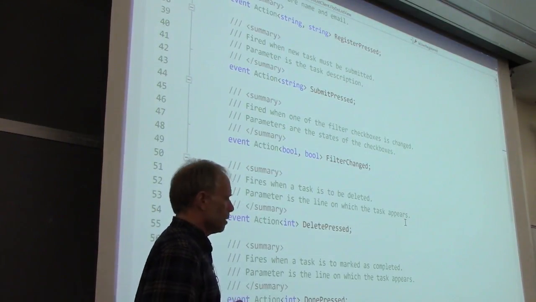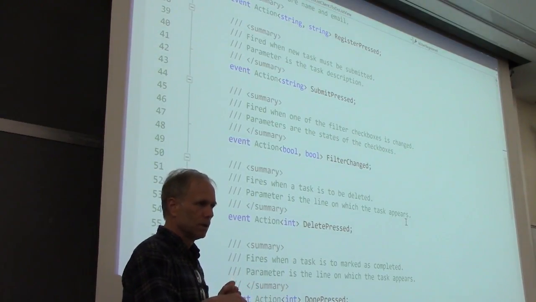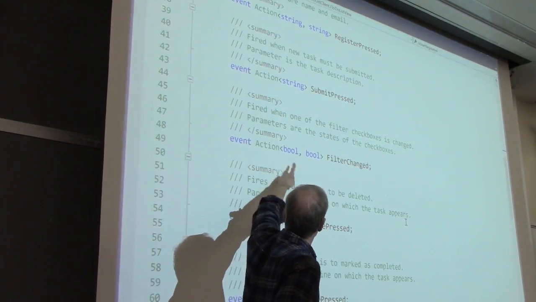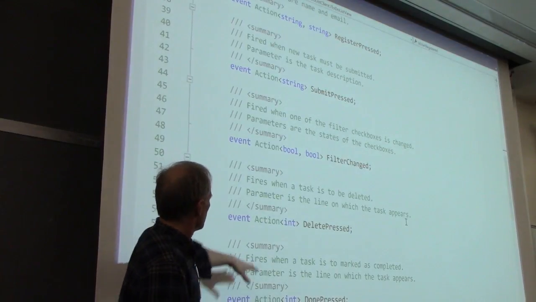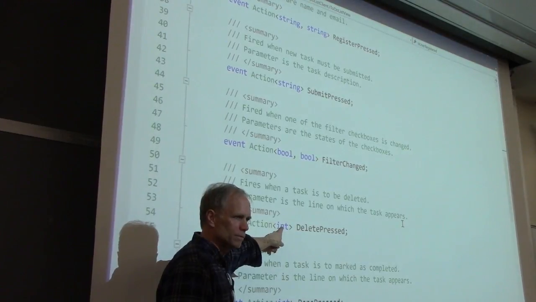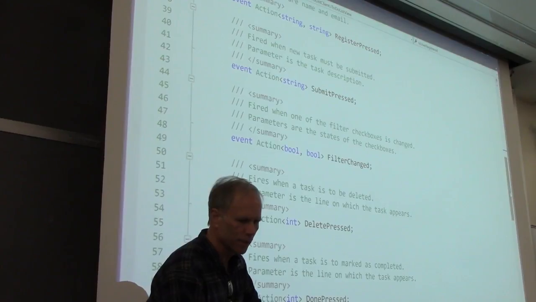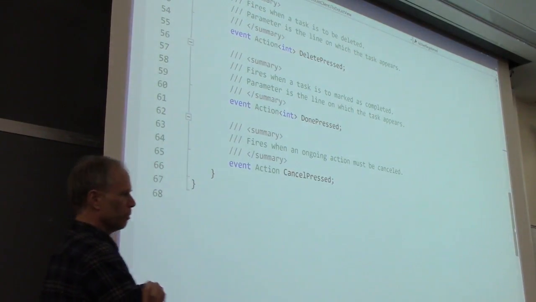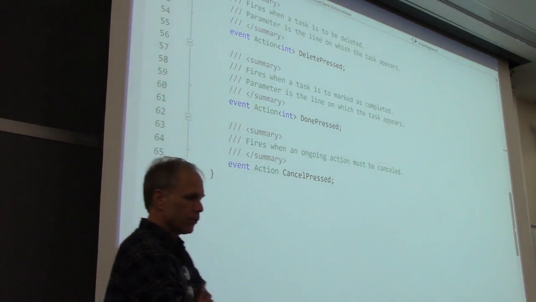Filter changed. That means someone has modified those 2 checkboxes at the bottom, controlling what exactly is displayed, and so we fire off an event that contains the state of those 2 checkboxes. This is a delete button has been pressed. That's the ID number of the task that we want to delete. And similarly, there's done pressed down here. So those are the high-level events that are used. And finally, cancel pressed. There's a cancel button if the REST call is taking too long, you can cancel out of it.